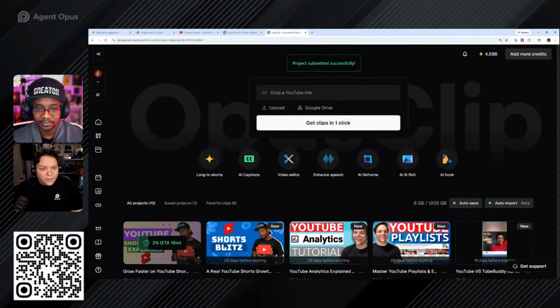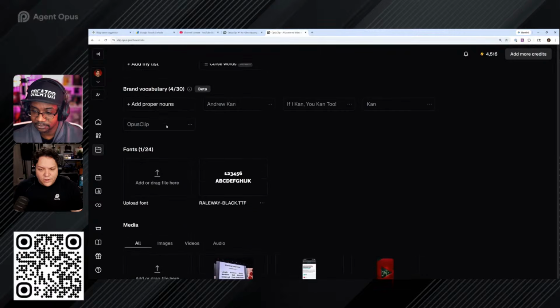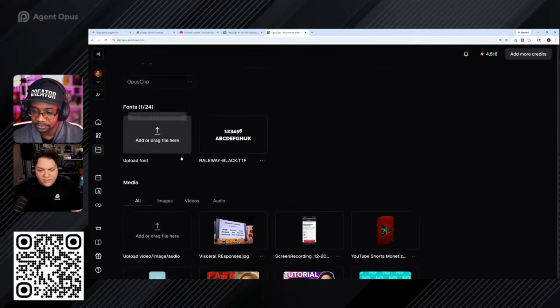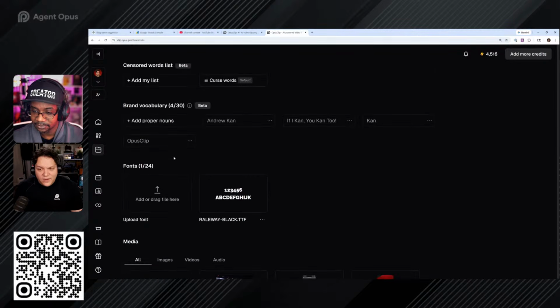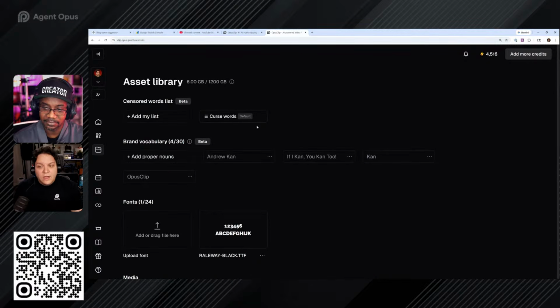And while that's going, on the side here is your asset library. This is where you can add in your own custom fonts. You can add in your media, your video. You can teach it brand vocabulary. So like my name often gets misspelled with a C, so I make sure it's with a K. Similar here, you'll see those things. You can add curse words. I won't show that because we like monetization here on YouTube, but there are words here by default. You can add your own in. So these are definitely things you can take advantage of.